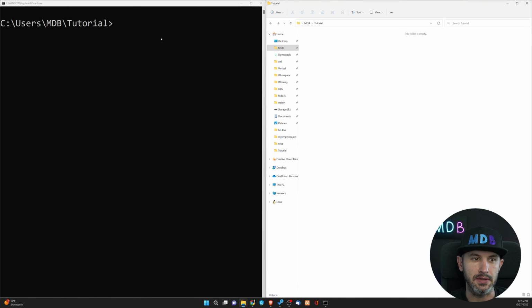On the left side of our screen, we can see my terminal. On the right side, we can see File Explorer, so something which you are probably familiar with. Now, you may notice that we are actually in the same folder. How can we tell that? If you look at the path, so the address of our folder, we can see that it's exactly the same. In Windows 10, you have to click here to see the full path. So it's C users MDB tutorial, C users MDB tutorial.